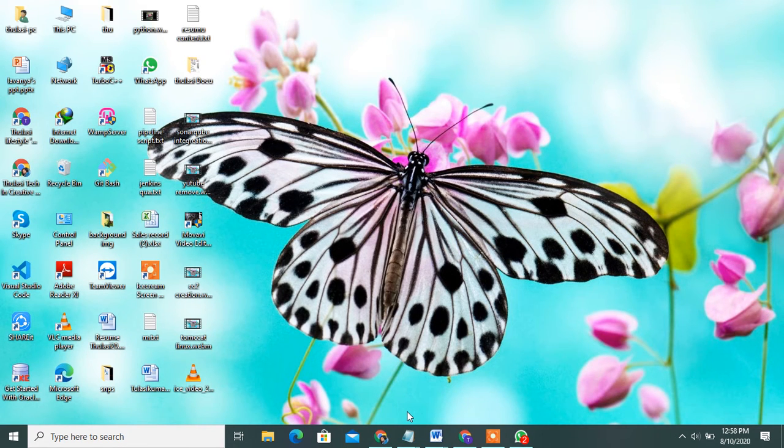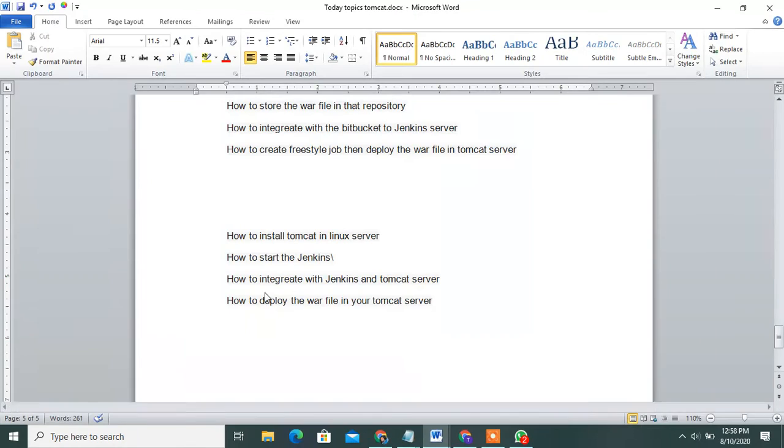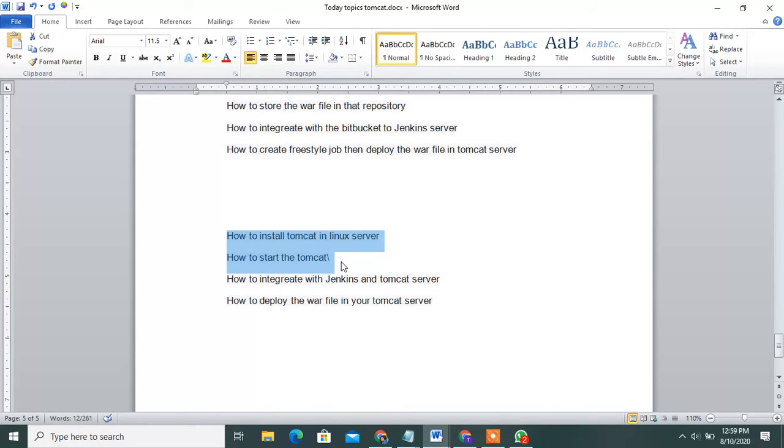Guys, yesterday I discussed Tomcat. Yesterday I discussed how to install Tomcat on a Linux server, and how to start with Jenkins and Tomcat. Yesterday I completed only these two sections.